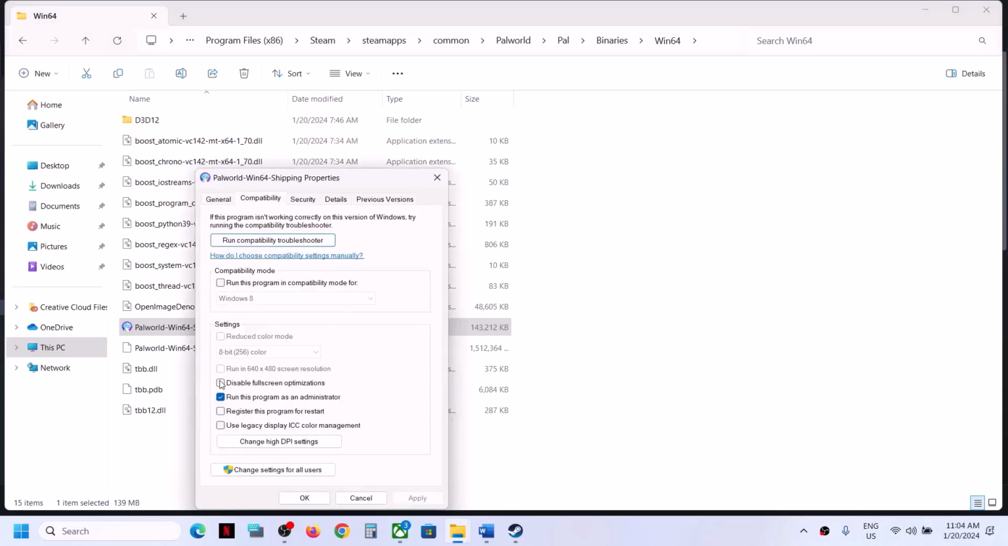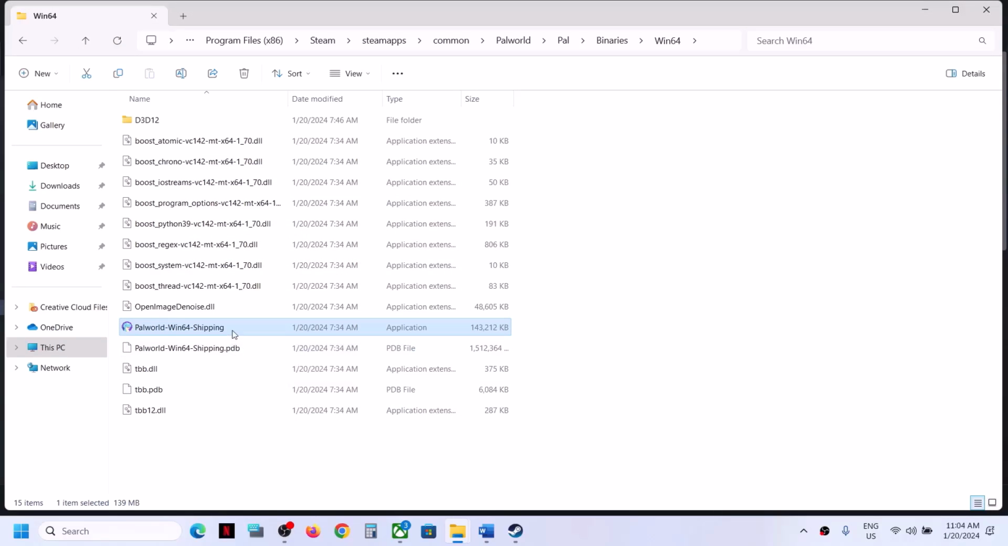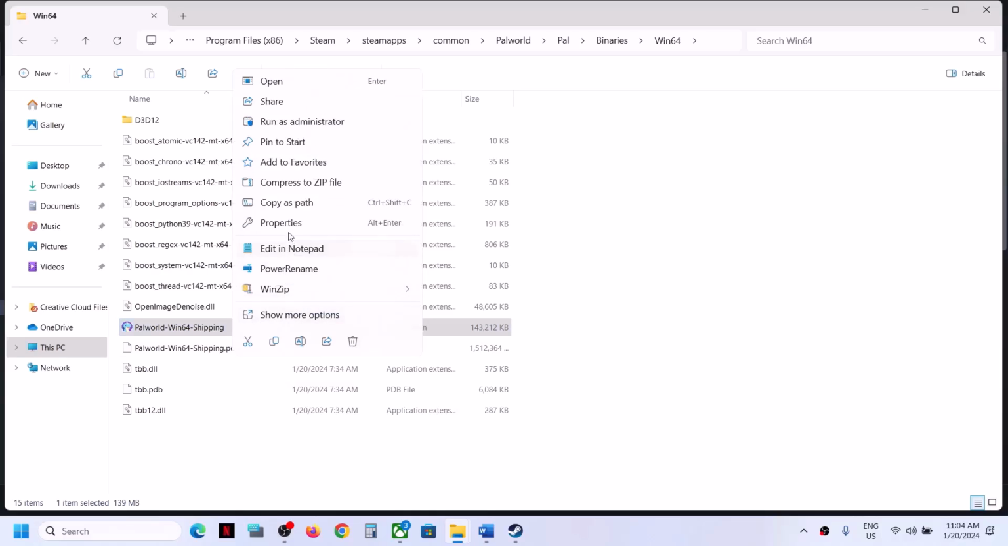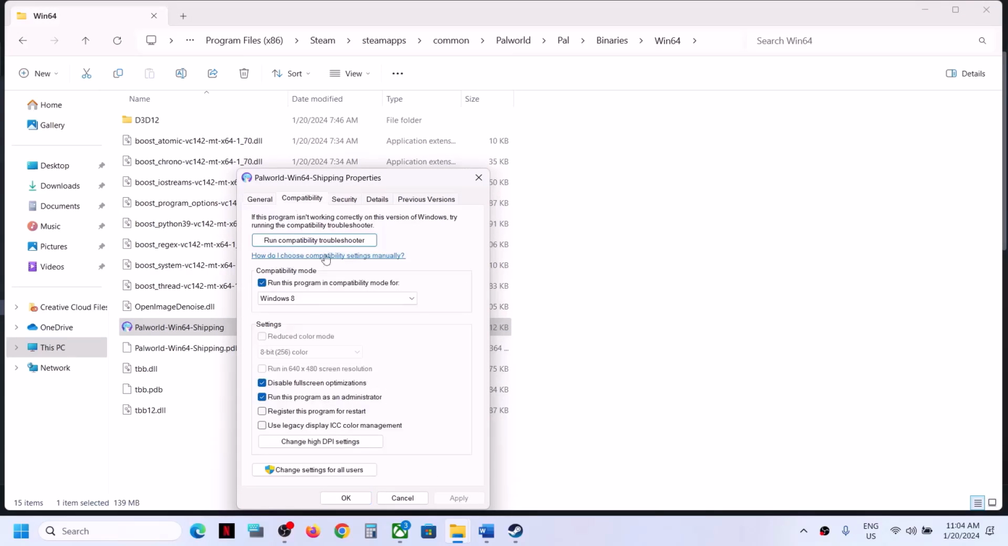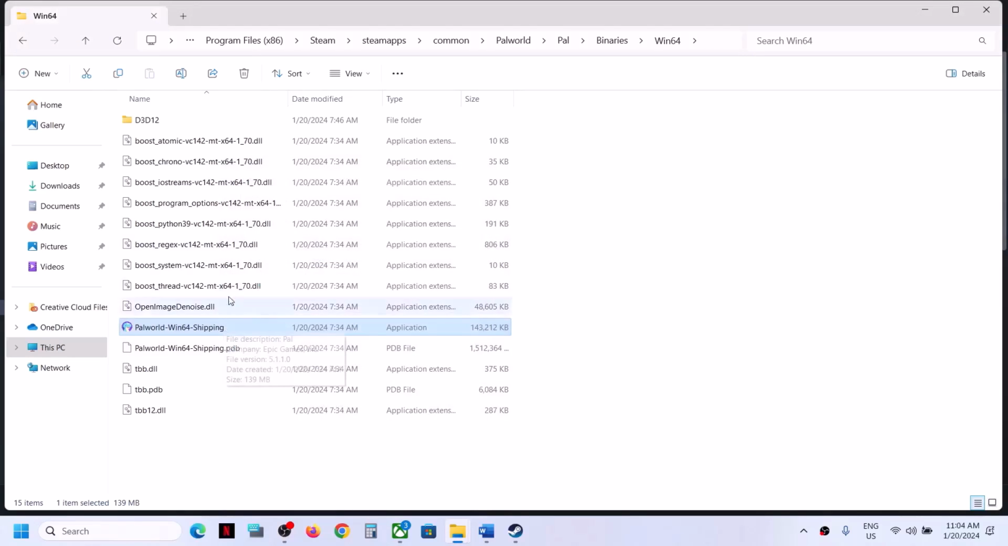If that does not work, this time make a right click, select properties, and then put a check on disable full screen optimization, select Windows 8 over here, and then click on apply, click on OK, make a double click, launch the game. If that does not work, again make a right click, select properties, and this time select Windows 7 over here, apply, OK, make a double click, launch the game.